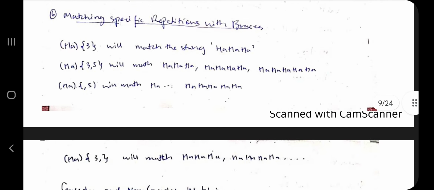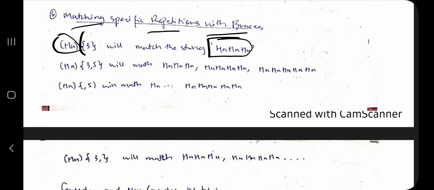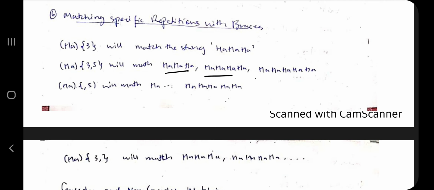Okay. And the next one is matching specific repetitions with braces. Suppose that I have to find a string here: HA, HA and HA, 3 times. So, I can use HA here followed by 3. If I want to find those strings which have HA repeated 3 times, 4 times and 5 times, I can write here 3 to 5.